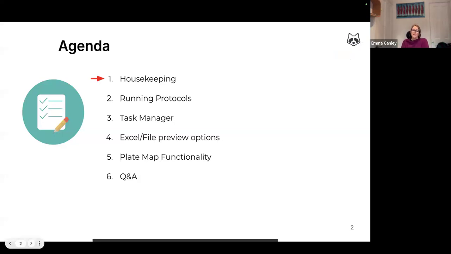There's the agenda today. I'll have housekeeping in a moment. I'm going to talk about running protocols, how you can share runs of protocols, start them, and also the task manager, which is a brilliant functionality when you're using protocols.io as a team and want to assign protocols to individuals or other tasks in the lab, including the ability to split a protocol up and assign subparts to different team members. I am going to show some Excel file preview options and also how they link to plate map functionality, so well plate maps. It may well not take the full hour, but I'm very happy to answer any questions or go into anything else.